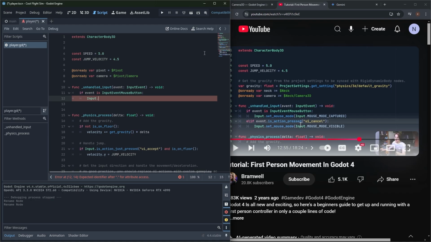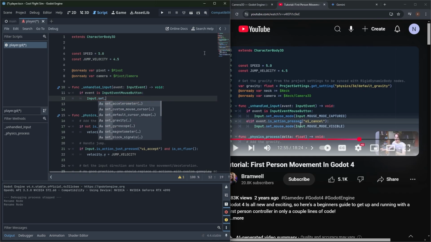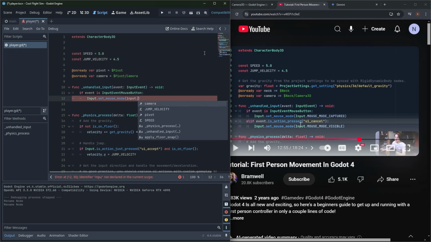Set mouse mode doesn't exist anymore. Now what do we do? You know what? We'll do this. Let's just type it out, and then let's put it in the internet. Put it in ChatGPT. No, the other one. Gemini, and see what it says. Input dot mouse.